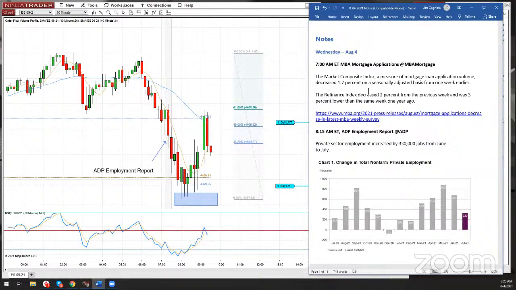And the MBA mortgage applications, every week you can go in there and just plot this out, and it gives you a couple things. It gives you the loan application volume. It's an index, so it's not a discrete number, but it decreased 1.7% from the previous index number. And then the refinance index decreased 2%. So those two things together are the ones that I want to keep my eye on.